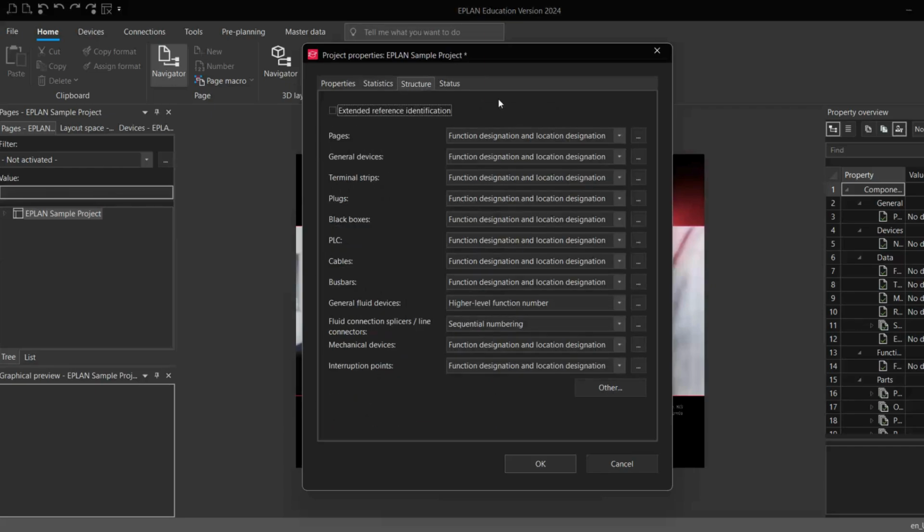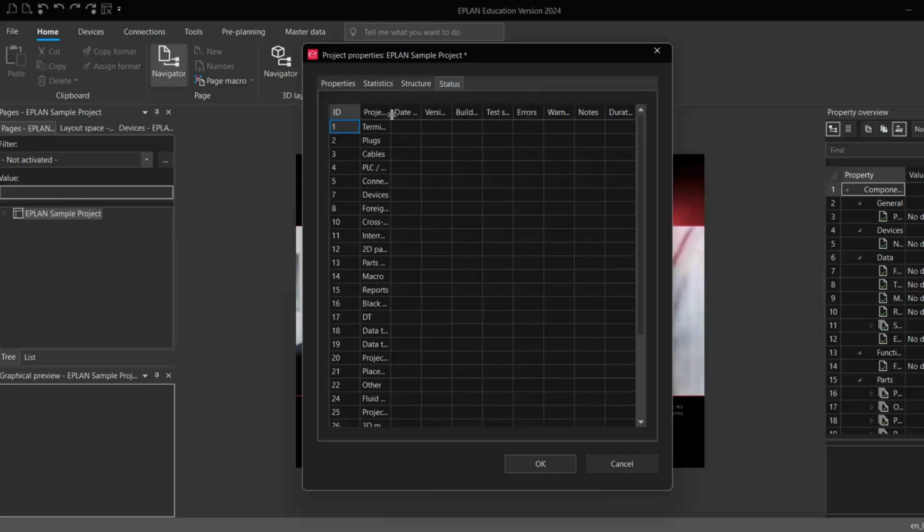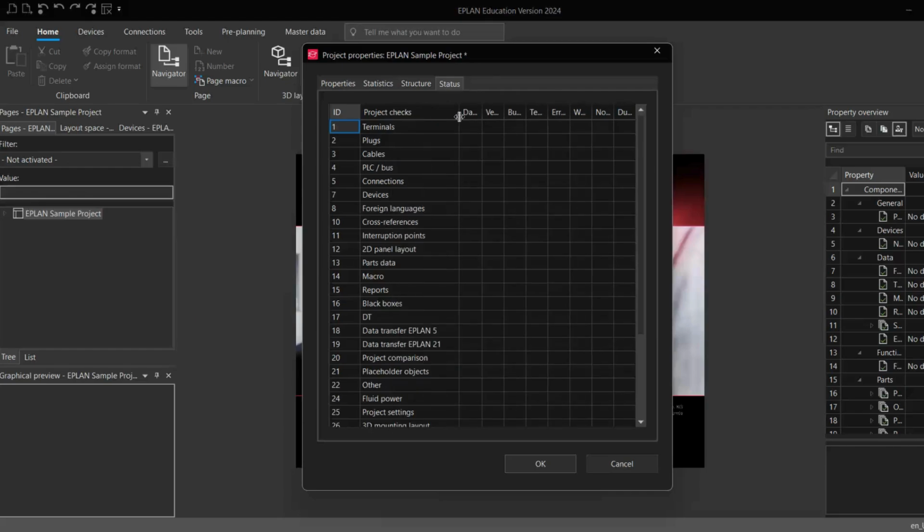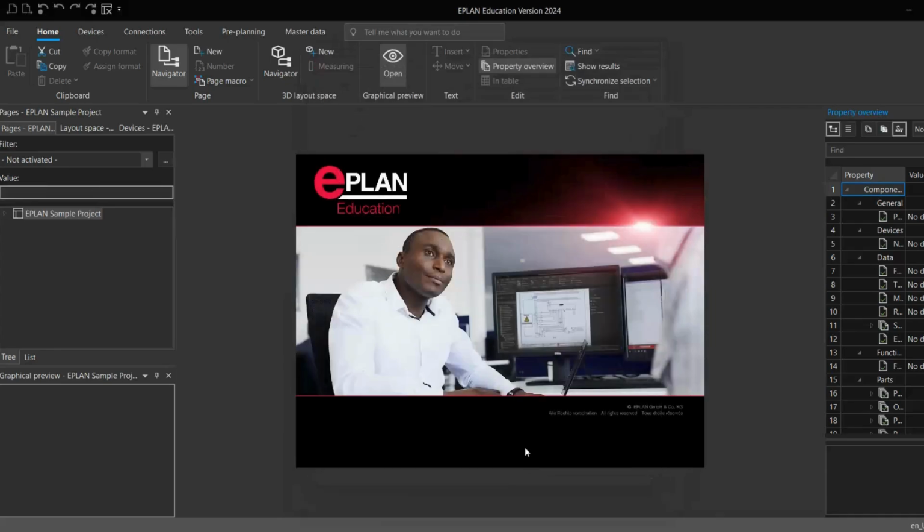This tab is important, but maybe we can discuss it in detail in our further videos. As of now, I'm just keeping everything as default. We are not discussing this as of now. I simply go to the status and you can see again there is a tab. Here also you don't need to do anything. It's just for internal referencing. Basically it captures the number of pages, terminals, etc. So I just click OK and now my project is ready.